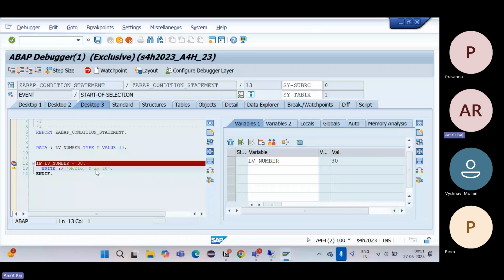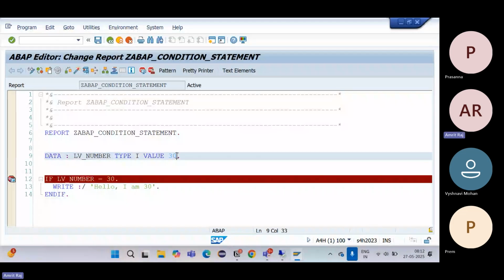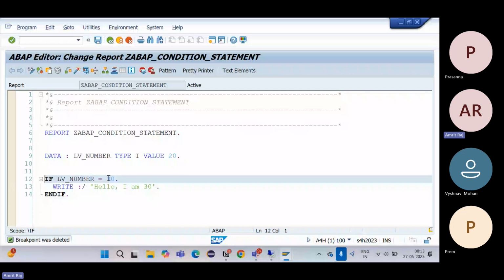If I change the value to 20, what will happen? Activate it. Go to line 12. Again, we have the debugger. Now I will execute it. Check this part, please. Now double click on LV number. The value is 20, and I'm trying to compare 20 is equal to 30. No, it's incorrect. So line 13 will never be executed. Click on F6. See, we did not get any output. So this is the IF statement.